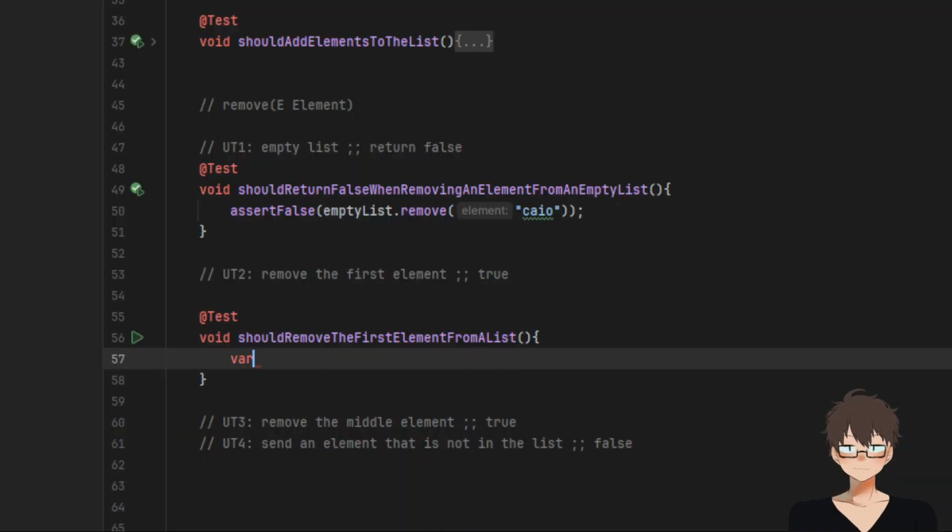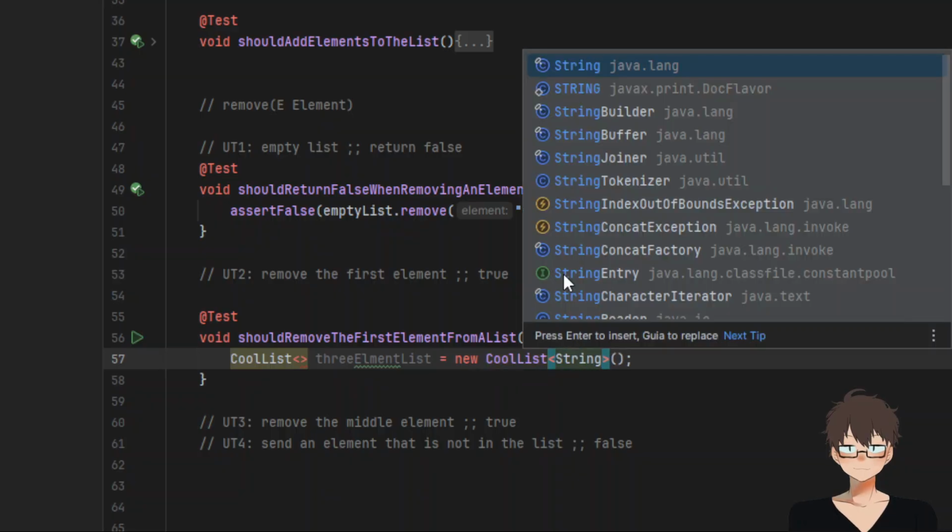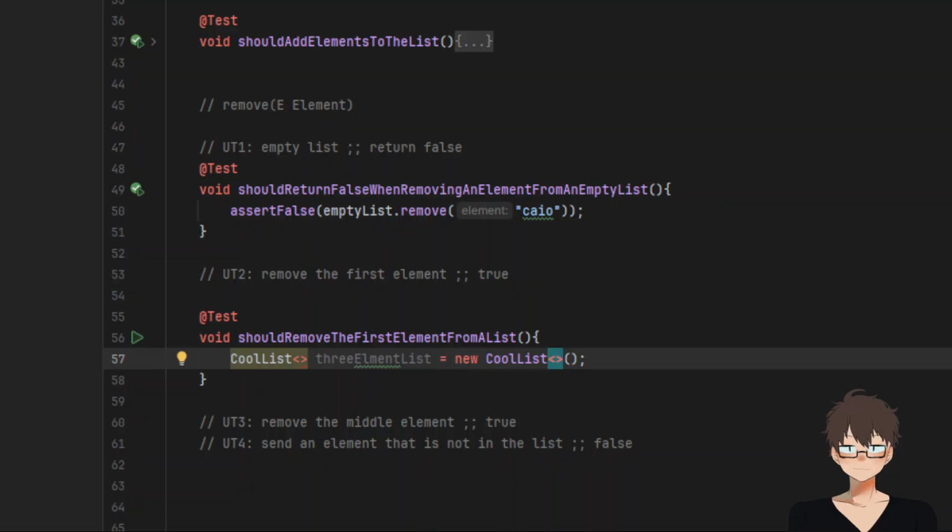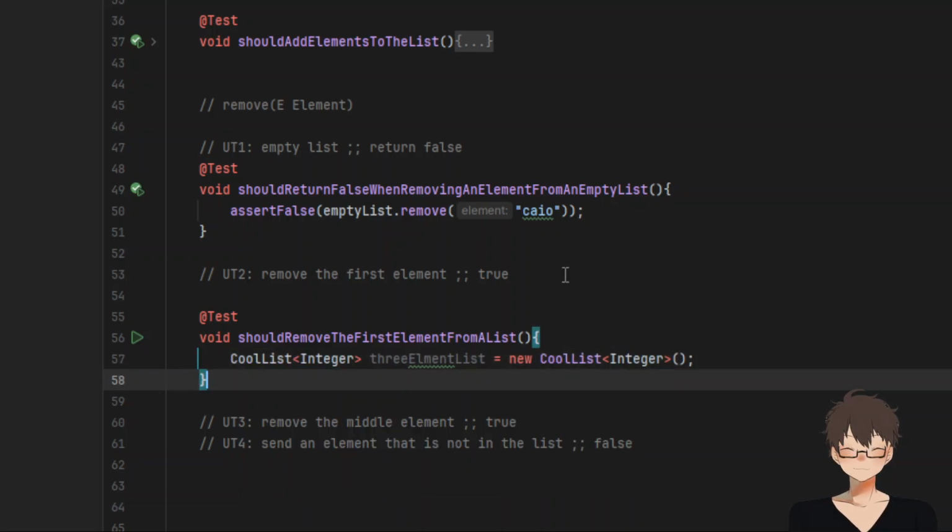Let's create a var. Let's actually create a cool list this time, just so you don't lose the habit of doing this. I don't need to do this here. I'm going to call it threeElementList. New CoolList. Need to set it here to string. Actually, I have numbers this time. Just put int here. This needs to be Integer. This will be the wrapper. Just complaining here about the integer.